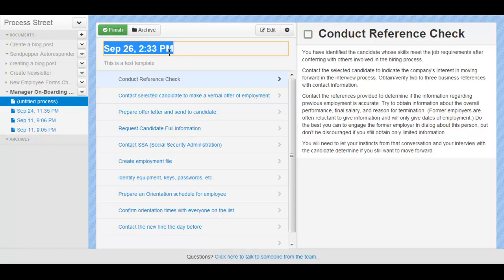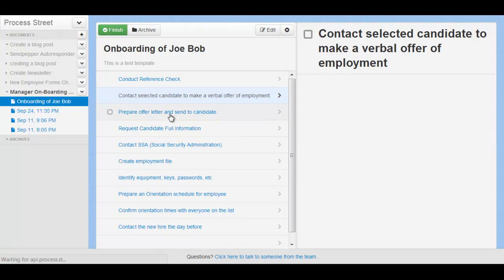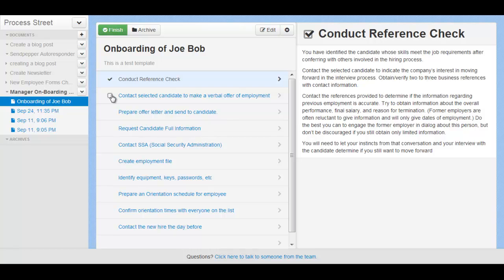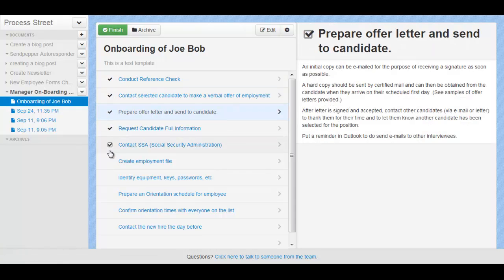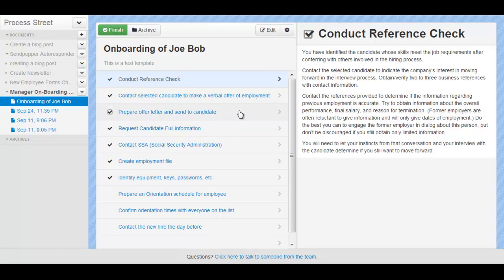You can change the name of the instance, so for example, onboarding of Joe Bob. So you can name the instance that you're doing, and then you can go through the process of actually completing this process. So after you conduct the reference check, you can tick them off, and that will track the process as it's completed. All the information that's needed to complete the process is also here in these checklist items.